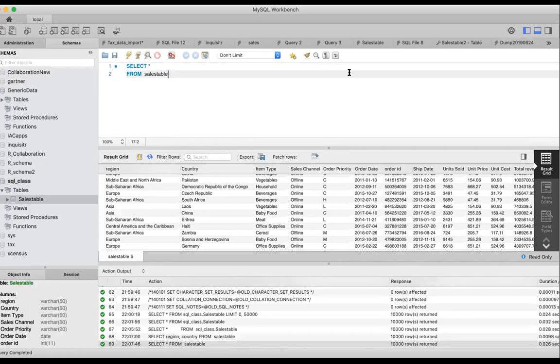How come you didn't put a semicolon in this case? Because there's only one statement, so it doesn't matter. The only time you need a semicolon is when you have multiple statements. Now, if you're on the command line, you're going to have to put a semicolon so that it knows the statement is over. Because you're not using Workbench. Okay? Does that make sense, everybody?